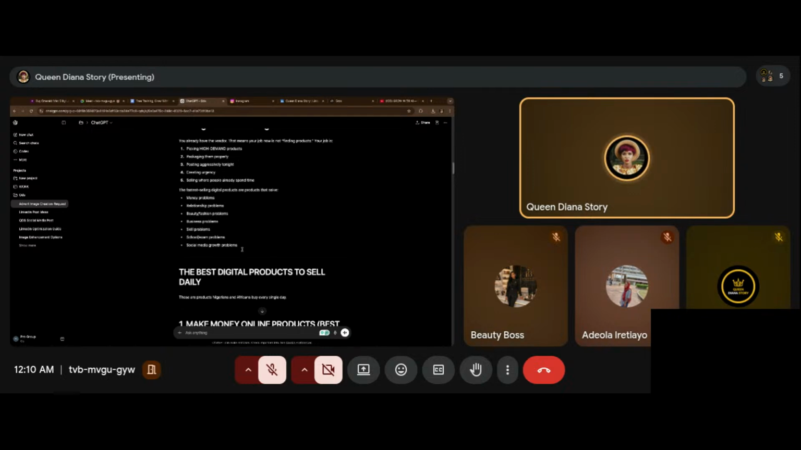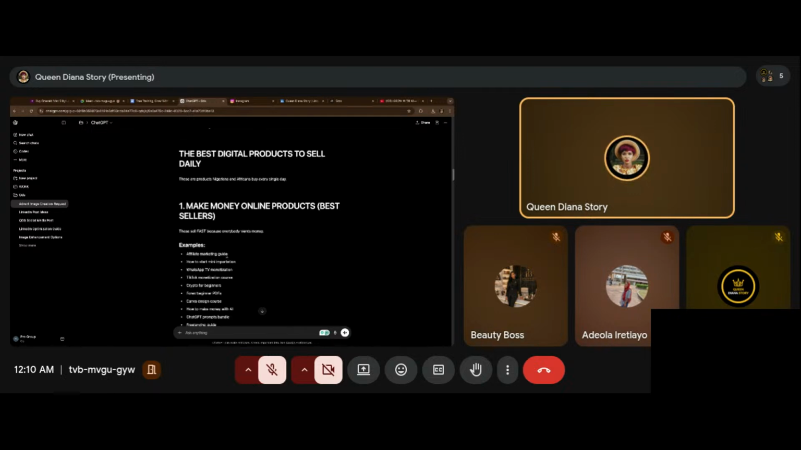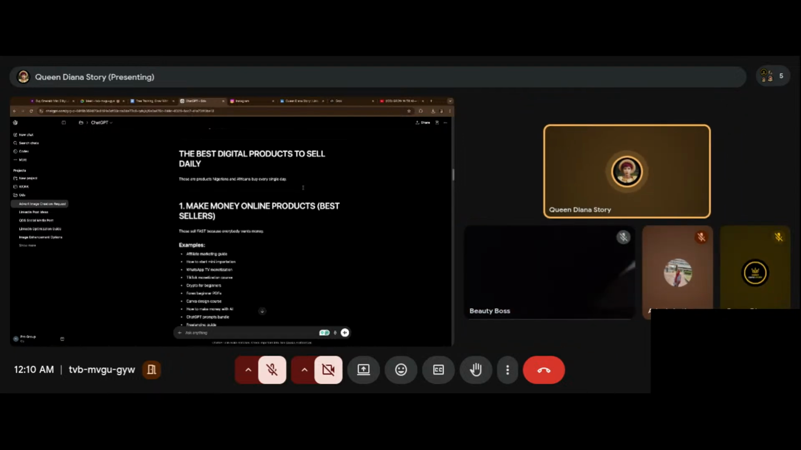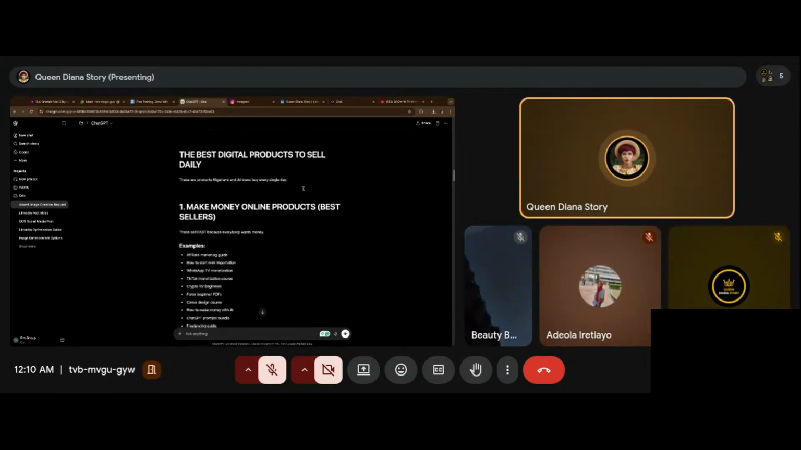Solve problems. So now that we know that, ChatGPT has gone ahead to tell me the best digital products to sell. These are products Nigerians and Africans buy every single day. God bless ChatGPT. Now, can you see what ChatGPT has done? It said Nigerians and Africans because this particular chat is my chat, and it has already realized that I'm always asking about things for Nigerians and Africans. So it is tailoring its answers for Nigerians and Africans. Sweet.